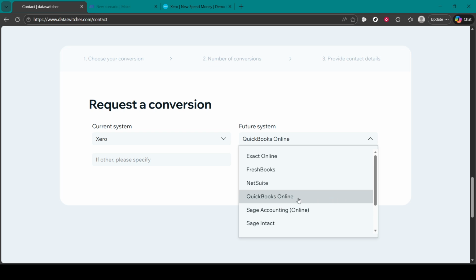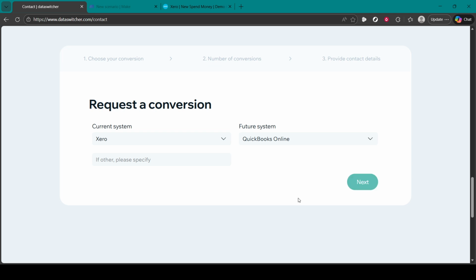Choose QuickBooks Online. This tells the service to build your target company files and mappings for QuickBooks Online structure, including account types, list limits, and format conventions. If you already have a QuickBooks Online subscription and empty company ready, keep that login nearby. If not, you can still proceed and connect when prompted. Selecting the right destination now avoids rework later.